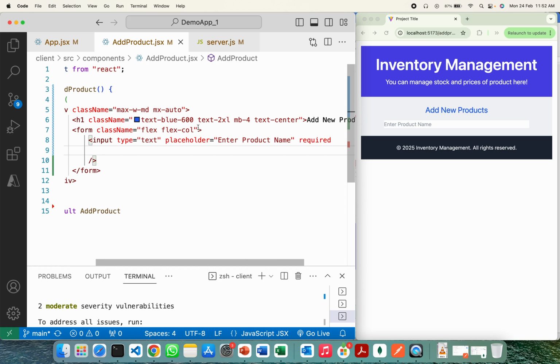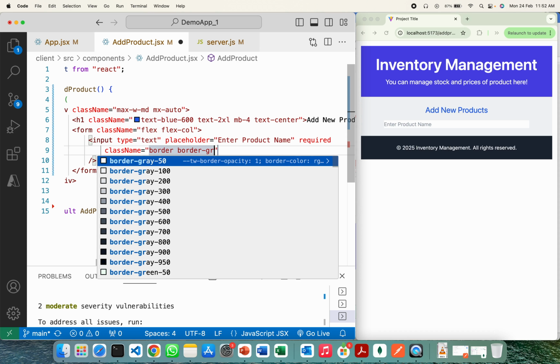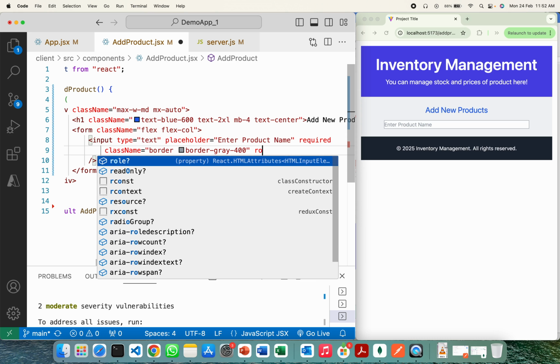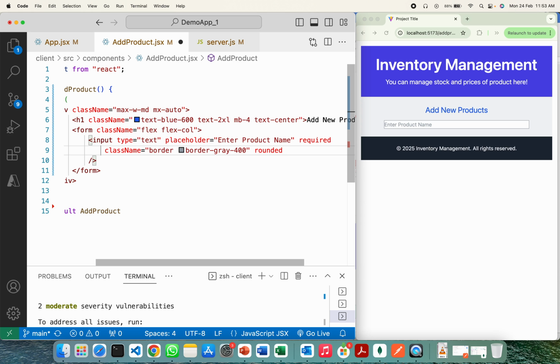So next, flex column we have created, and next I want to apply the class styles for the text box. In the text box we can add certain styles. For example, we can apply a border. What is the color of the border? We can give a gray color border, and we can apply how thick you want, and you will get a border like this. Followed by that we can apply a rounded border.